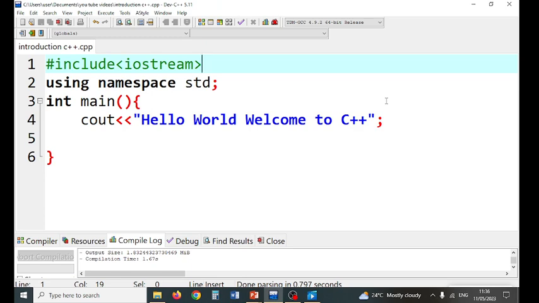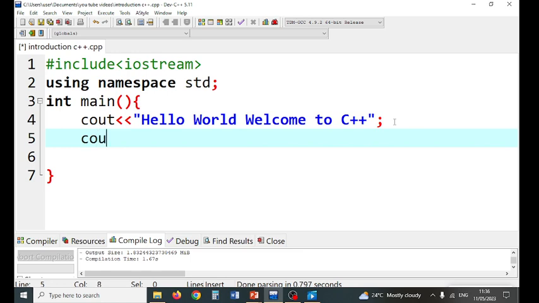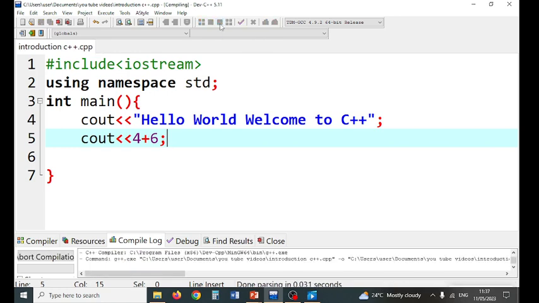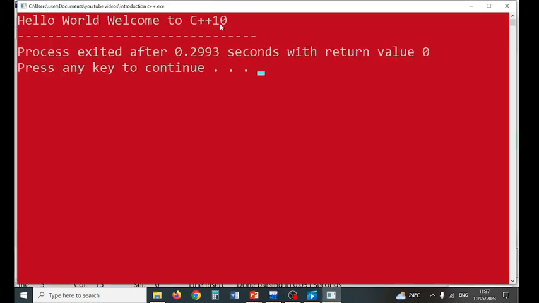So that is how we write a simple C++ program. Anything you want to output, we use a function which is called cout. Maybe I need something else to output. Cout, I put 4 plus 6. Then each time you have to terminate. Now at this, compile and run, where you can hit F11. Yes. So hello world, welcome to C++ 10.